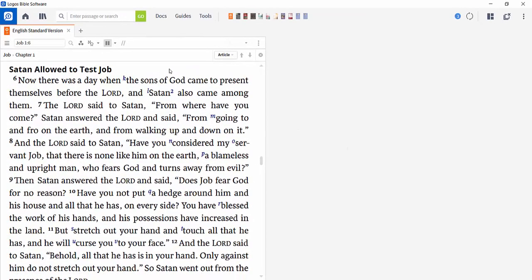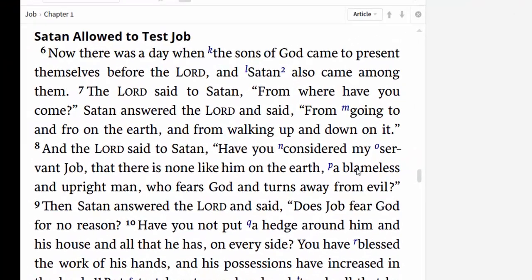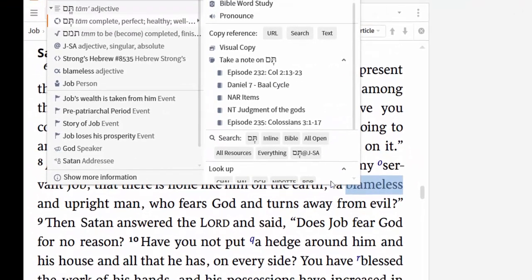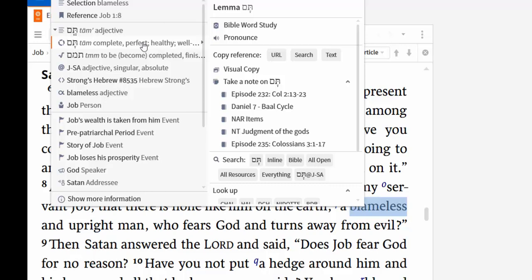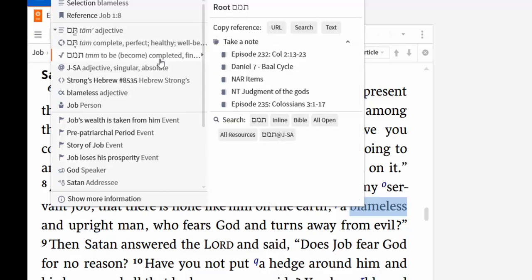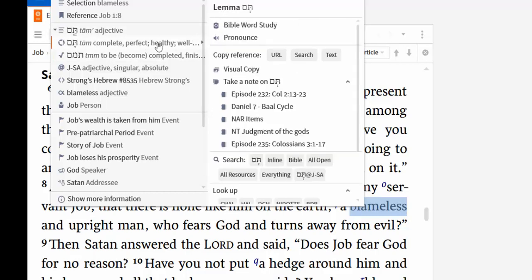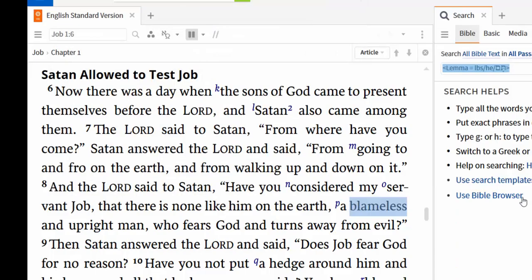So I'm going to repeat the process. Let's pick a different English word, blameless. Right click, pick the second line. It says lemma, I got the correct line. If I missed, it would say something else. I don't want the root, I want the lemma. Second line, right here, search Bible.